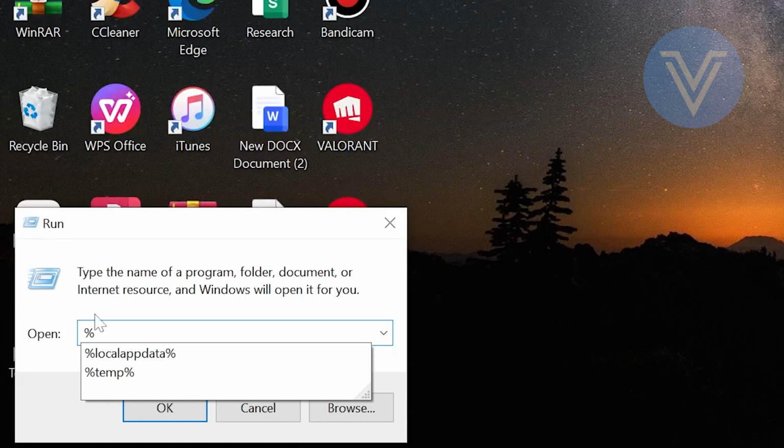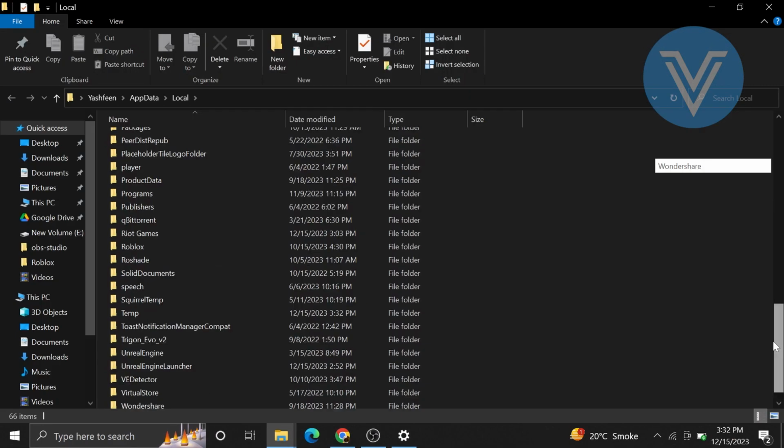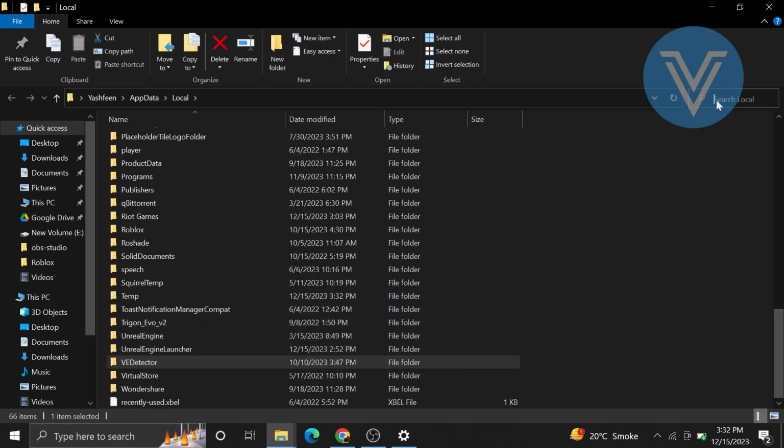Type %localappdata% in the file name. Click on OK and the folder will open. Scroll down and check the files with V. Type Valorant in the search bar, but no results appear. It means the Valorant app has been uninstalled. That is how you can uninstall the Valorant app.